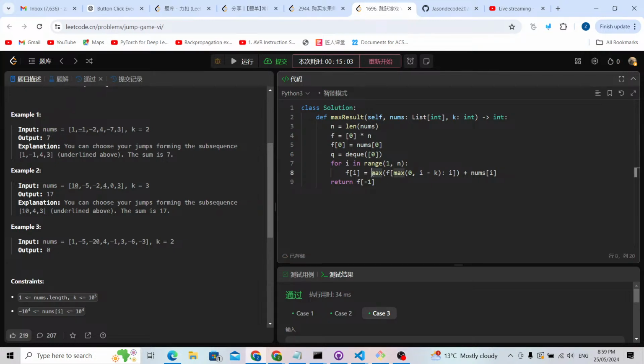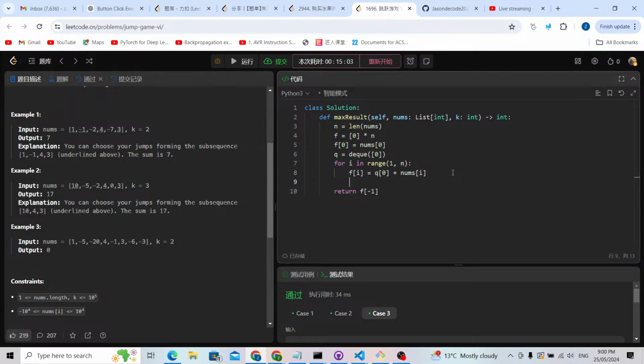Now from here, what should fi be equal to? Because we are preparing a monotonic decreasing queue, it's going to be q0, because q0 is going to be the maximum element. Now let's try to write the monotonic queue first.